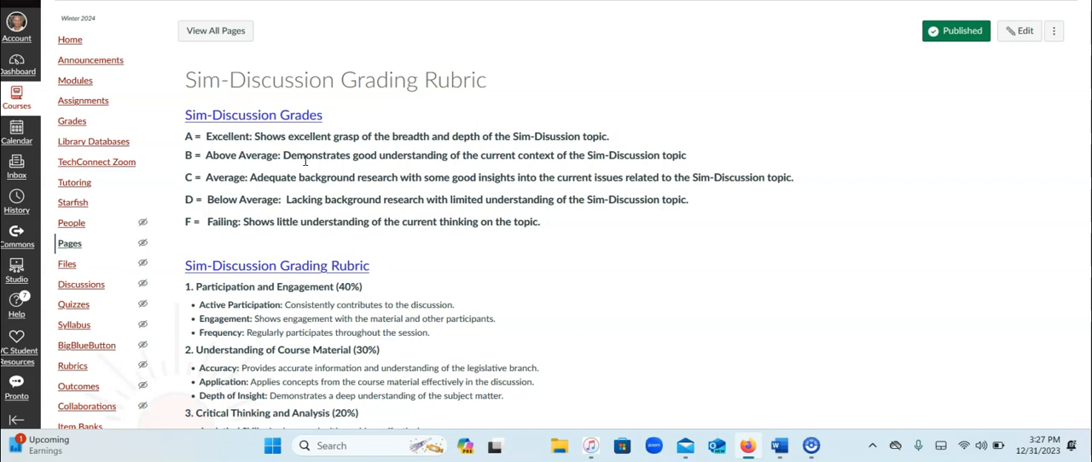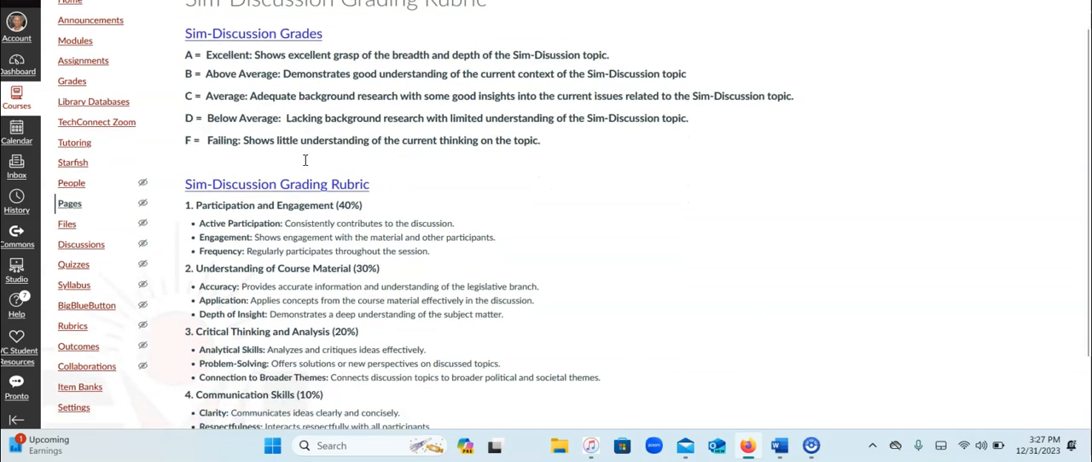The average means you did just enough adequate work to be able to provide good insights. Below average means that you were lacking. You really hadn't put any work into it, and it's obvious that you hadn't read the chapters that well or anything like that. And then failing means you basically did nothing. So please don't put yourself in that position.